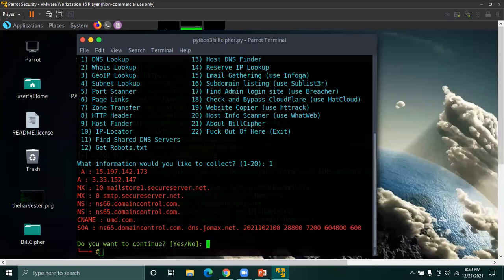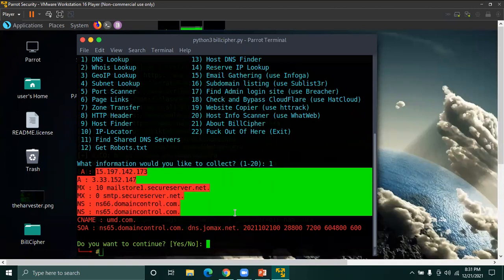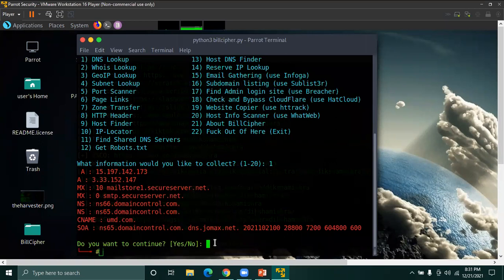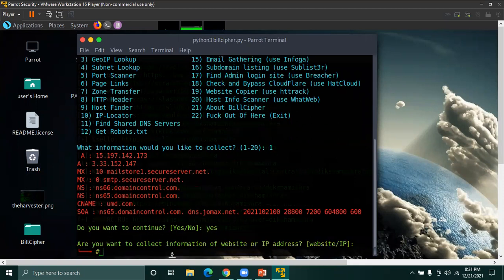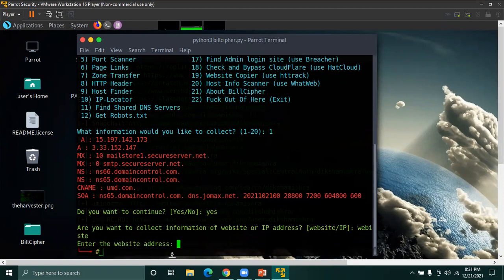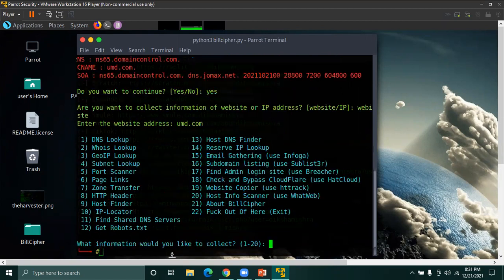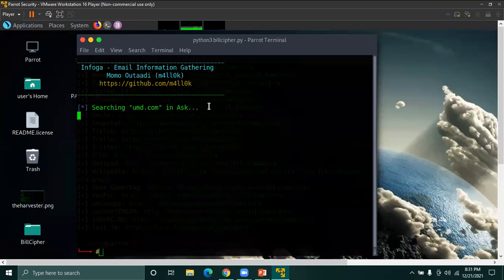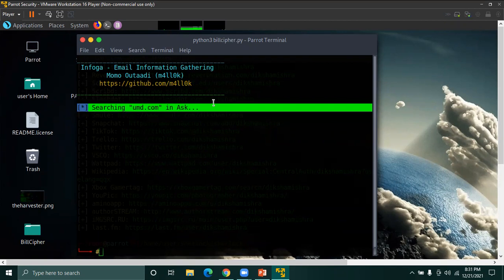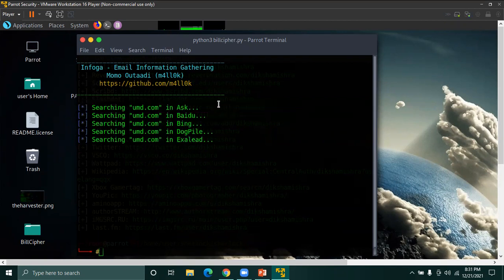Now, if you can see the information presented here, it is giving us all the domain names, IP addresses, and other details. Next, let's try email gathering on this website and see if it is available or not. It is now searching for all the available emails. It will search through all the websites.